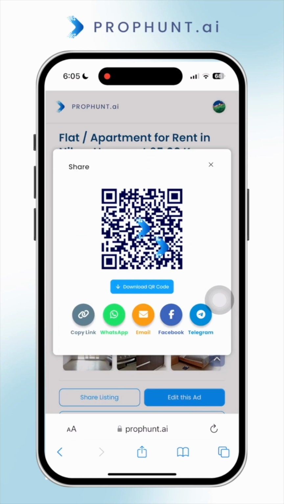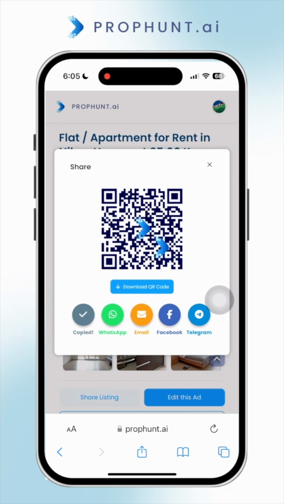Click on the share button. Now you can see the pop-up with the QR code. You can share this QR code with people, where they can scan it and they will be sent to this listing page. Also, you can click on any social media button to directly share your ad on the platform, or you can click the copy link button to share the link of your listing.